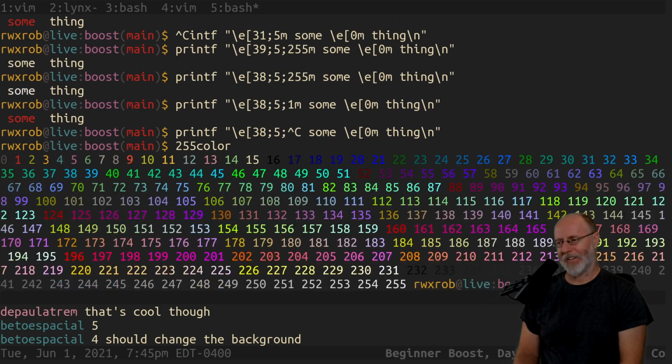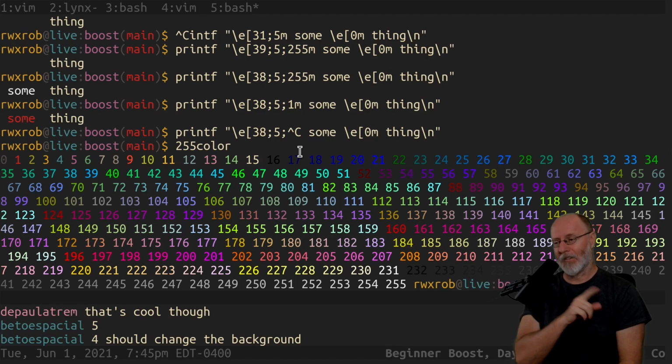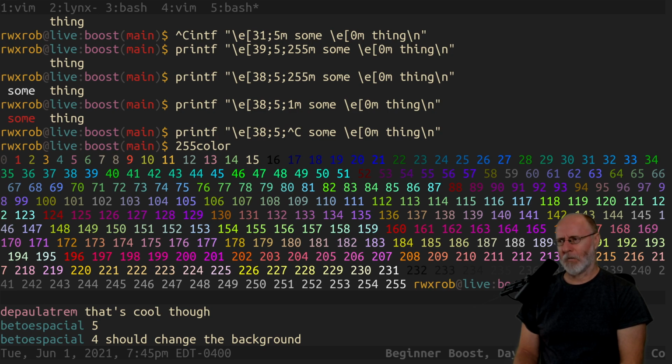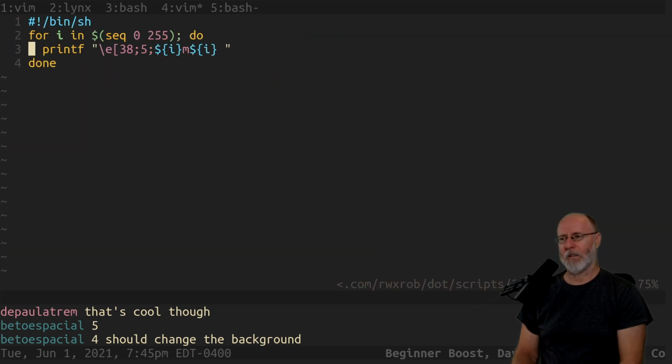So there's all your colors. All right, I'm going to show you the script, but you should write this script just for fun, just to practice. So this is what the script looks like. I already have it open, it's on line 4 right here. I'm going between 0 and 255, printing out the number, and then printing the color.